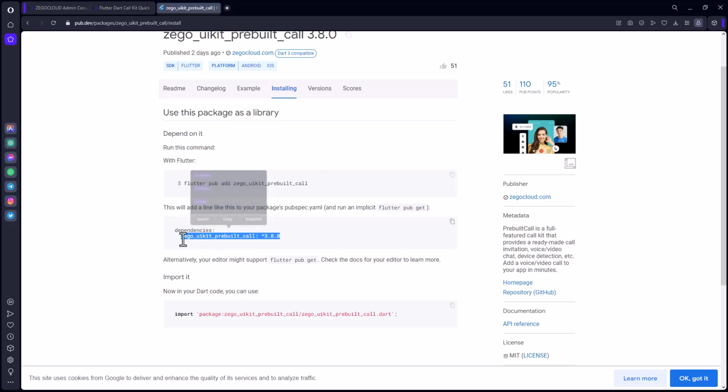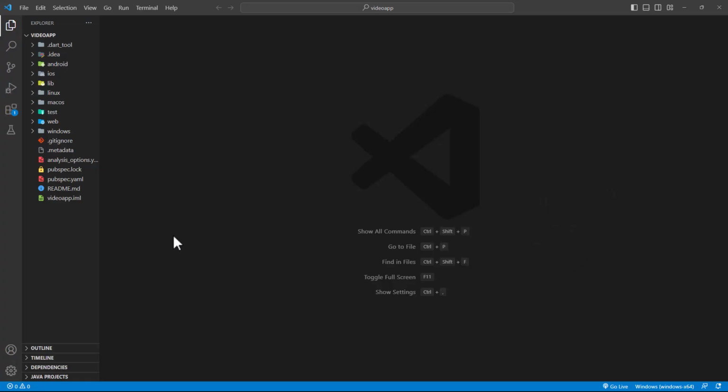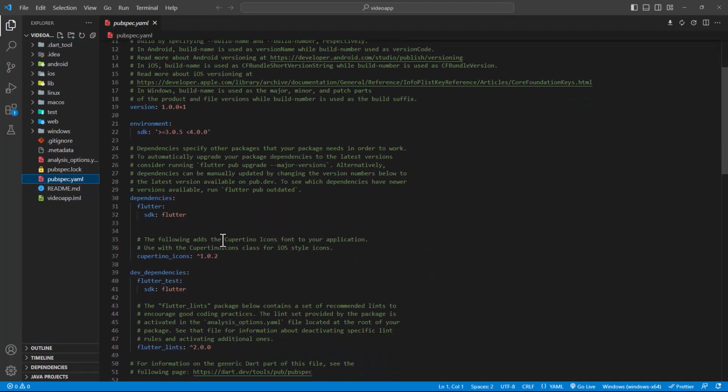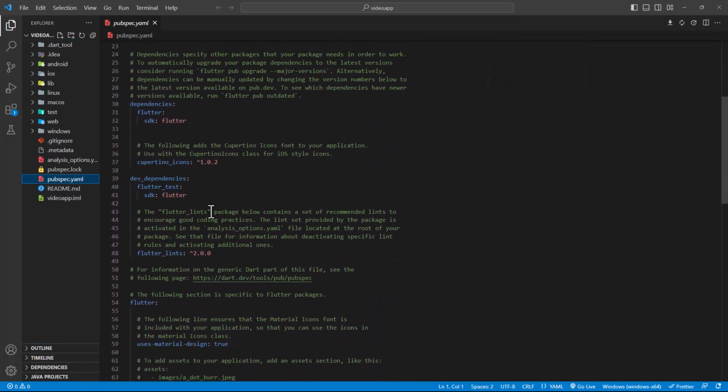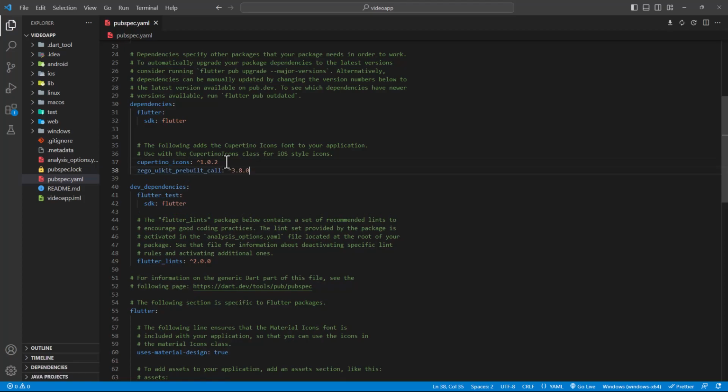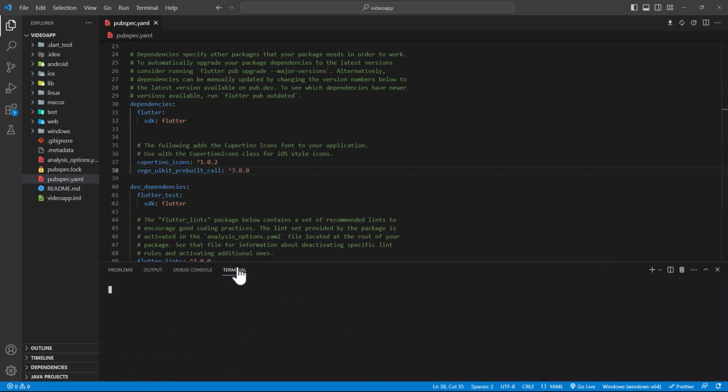Copy this, and I have already created a brand new project for the video app. So let's head over to the pubspec.yaml, and below property icons, paste the copied code, Zego UI Kit pre-built call, and open the terminal. And let's pub-get. So flutter pub-get.